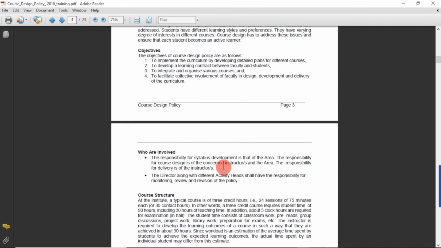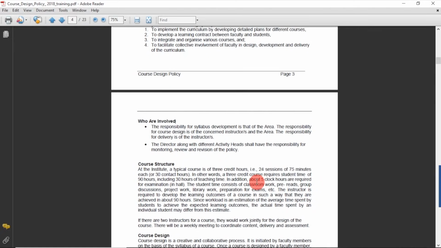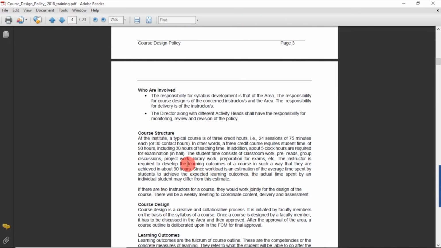Who are involved, right? So in university it is basically board of studies. Who the different members in that board of studies will be is something which the university is going to decide. At the institution level, this is how we decided. So the responsibility for syllabus development is that of area. So marketing area will develop their subjects, finance area will develop their subjects, right? And the director, along with different activity heads, shall have the responsibility for monitoring, review, and revision of this particular policy. Then it goes in for designing, discussing about course structure.